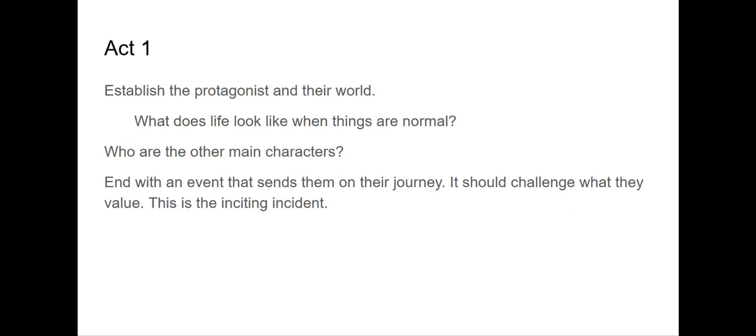So in Act 1, you establish the protagonist and their world. You want to show what life looks like when everything is normal. That doesn't necessarily mean what life looks like when everything is good, right? Because you can start off the movie on a negative note and leave it on a positive note, right? With a nice Hollywood ending.